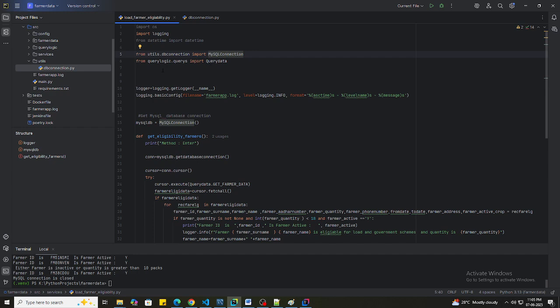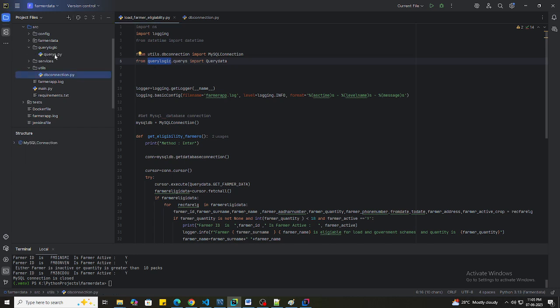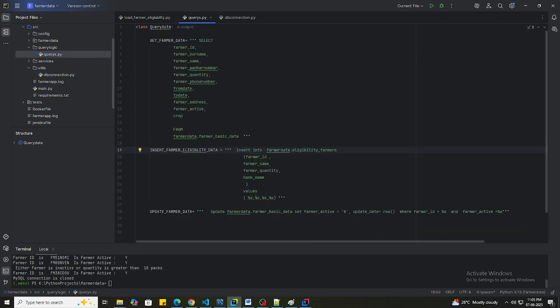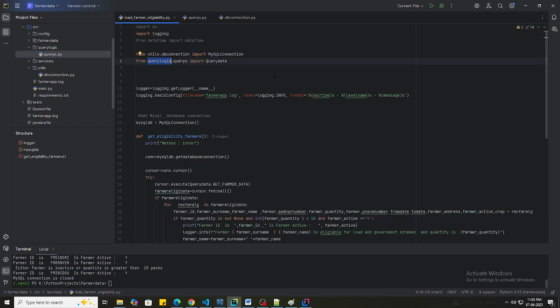This is the import. Again, query logic: where is my query logic? It is the folder, and inside the query logic folder, query is my Python file, and query data is my class. It's a constant class, right? Okay, this is my class. You're clear with these two, right?